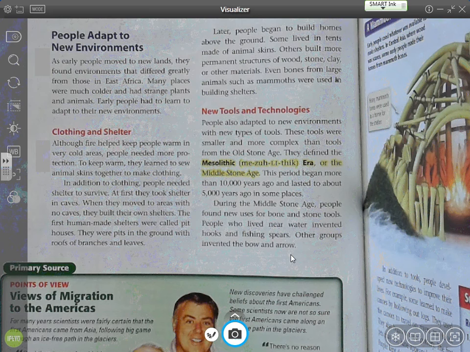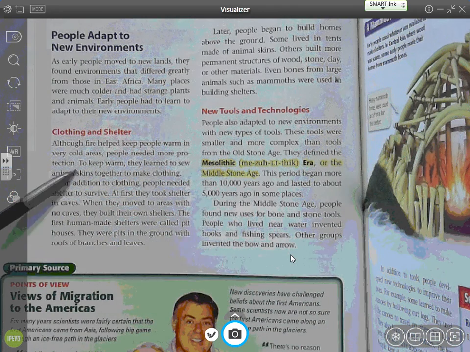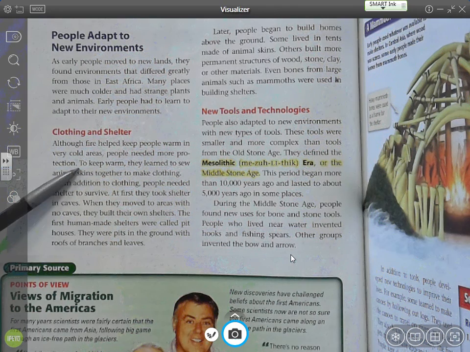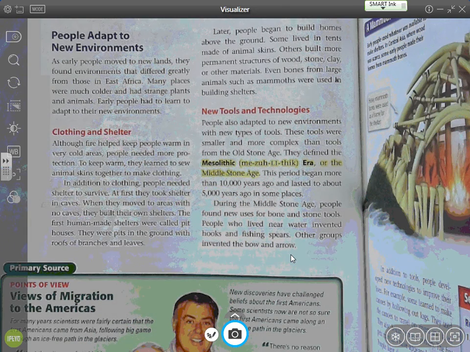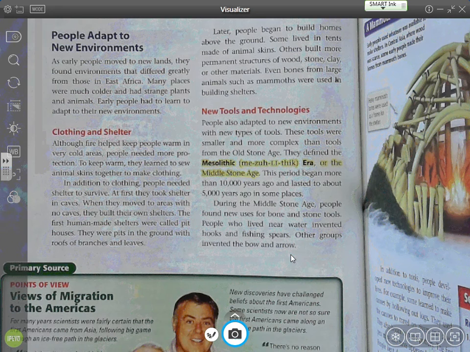Early people had to learn to adapt to their new environment. Although fire helped keep people warm in very cold areas, people needed more protection. To keep warm, they learned to sew animal skins together to make clothing. So after they migrated out of Africa, people needed to stay warm.